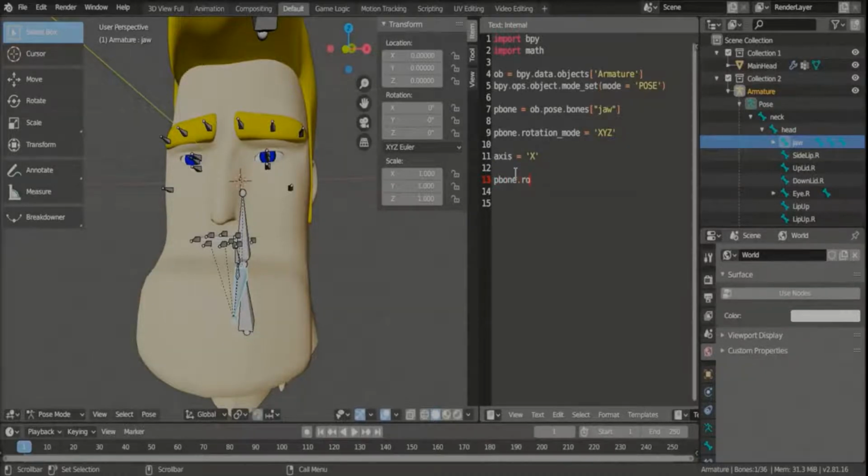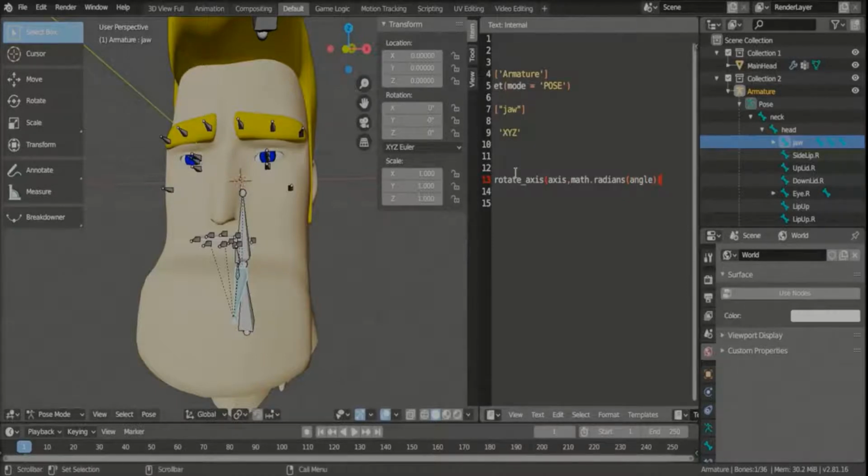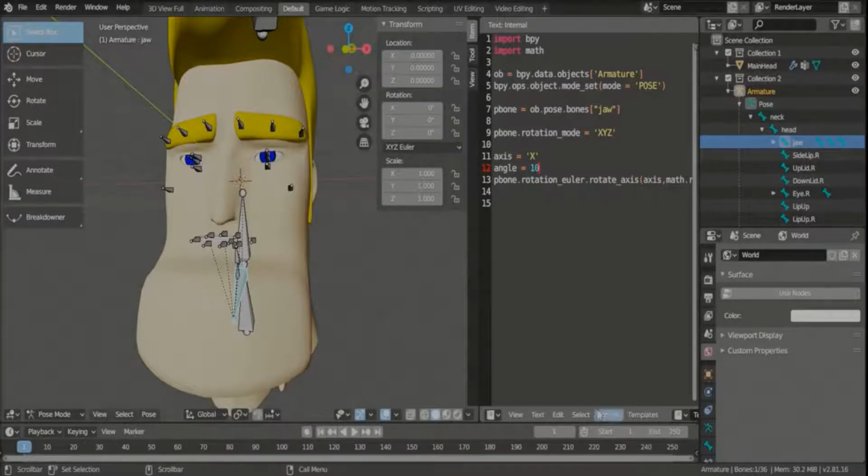So now we are going to rotate this particular bone along a Euler XYZ coordinate system. We do it using this function. It takes two variables. First is the axis, which we have defined as x-axis, and angle by which it will rotate. So we need to convert this angle into radians. Right now it is in degrees. So that's how it takes as an input. You do it like this. So let's define an angle here, which is, for example, 10 degrees, and then run this script.